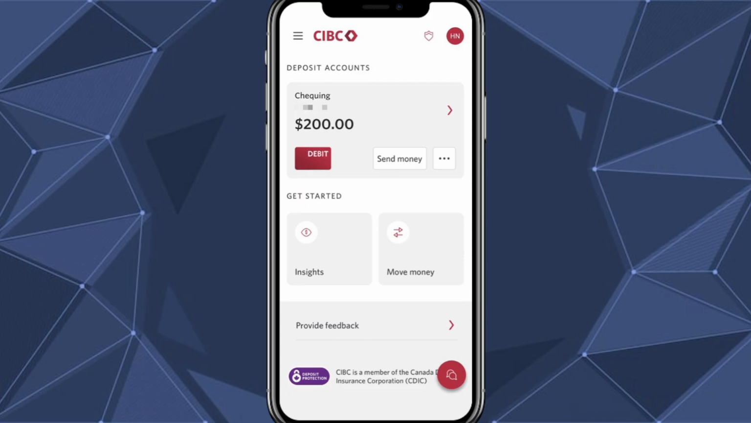And there you have it. This simple guide has walked you through how to get wire transfer details in CIBC. By following these steps, you'll be well on your way to managing your wire transfers with confidence and ease.